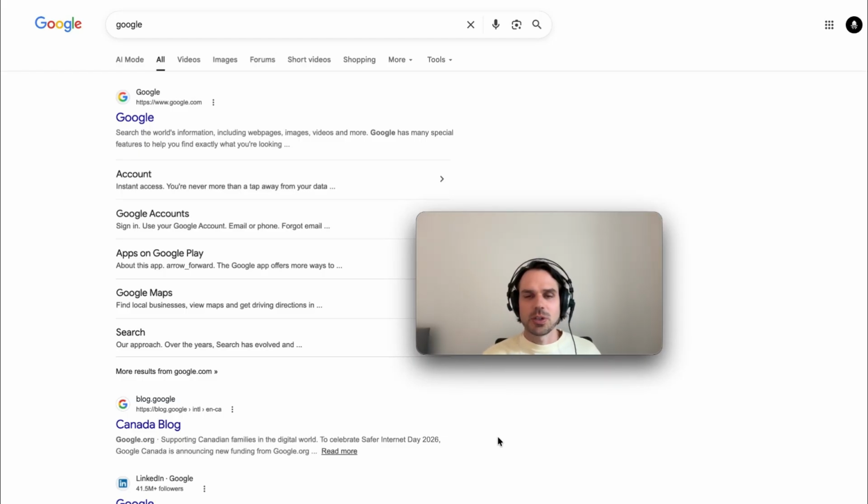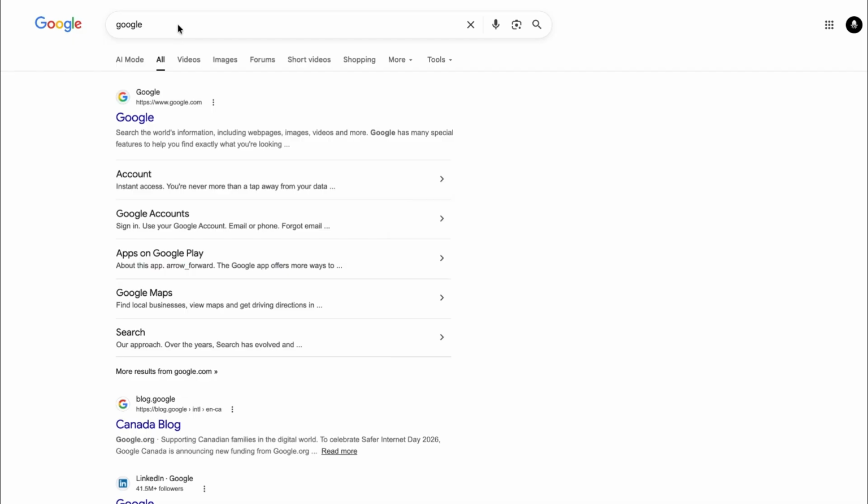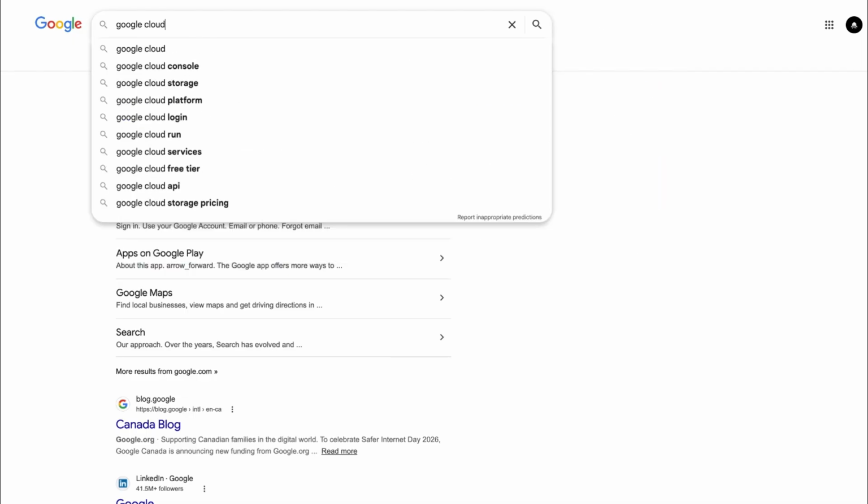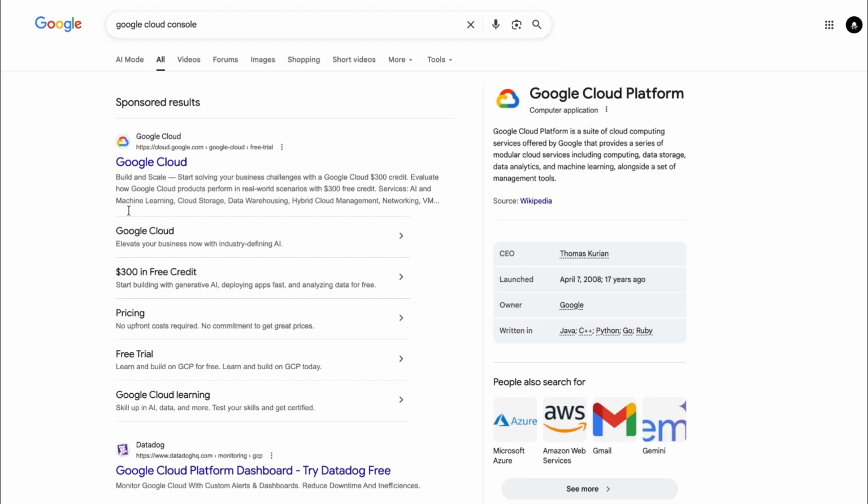Alright guys, I'm going to show you how to get API keys for pretty much any Google product, and this is going to be through the Google Cloud platform. So I'll show you how to get there. First off, go ahead over to Google, type in Google Cloud Console, and it's the top one there.